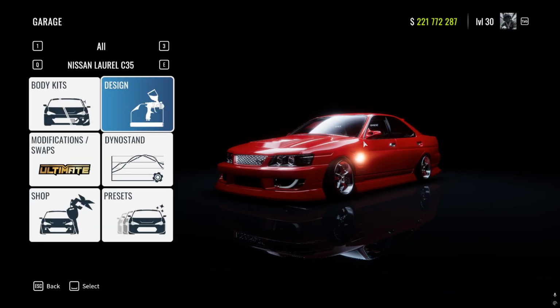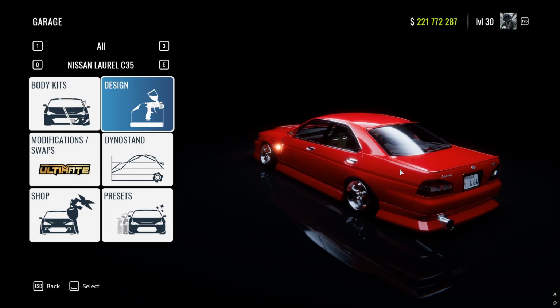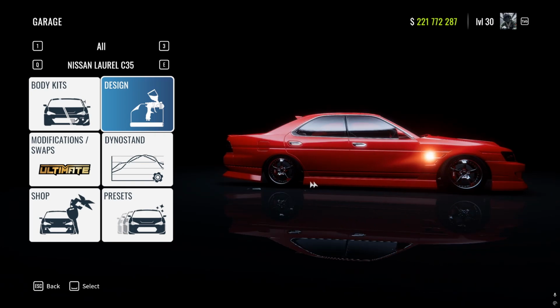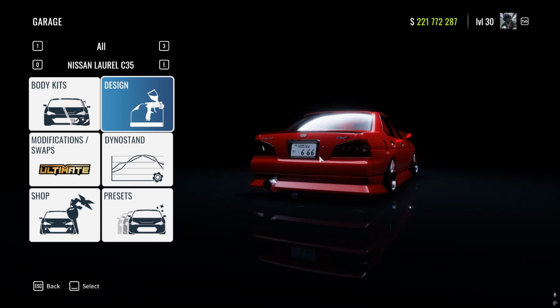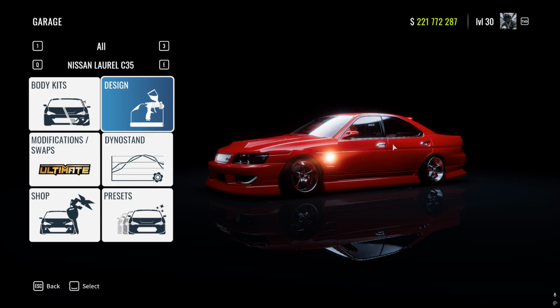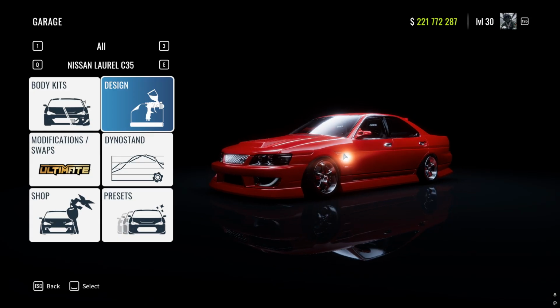All right, guys, so for this video, I'm actually going to be kind of designing a car with you guys, so you'll be able to follow along exactly as I go. Today we're going to be working on this Nissan Laurel, the C35. I haven't done anything on this car yet, and I want to drive it more. So instead of overcomplicating it and doing something crazy, I'm just going to do something simple, and it's going to help us cover all of the basic steps that I explained in the intro that we're going to be touching on today.